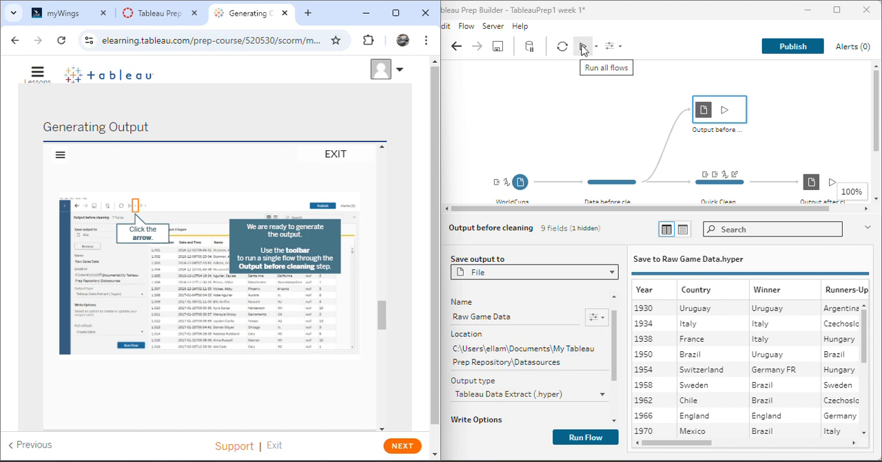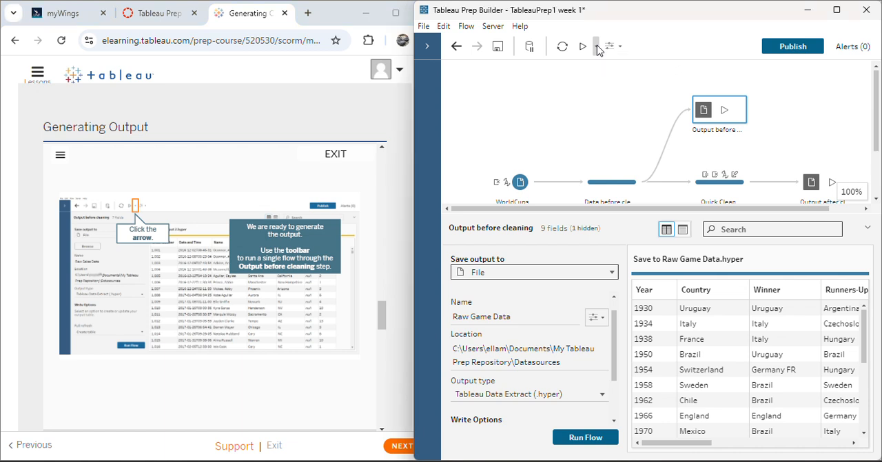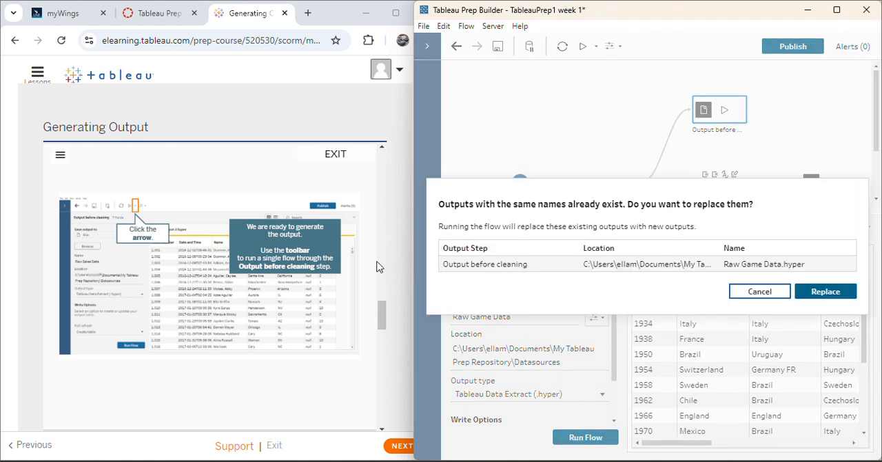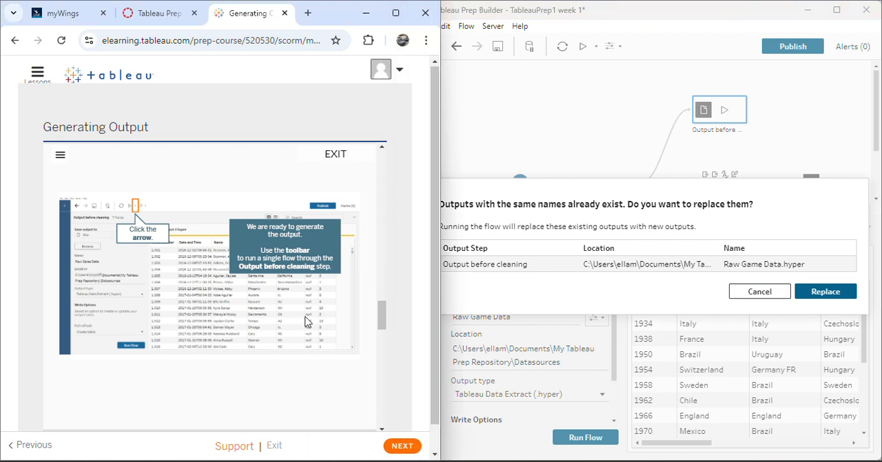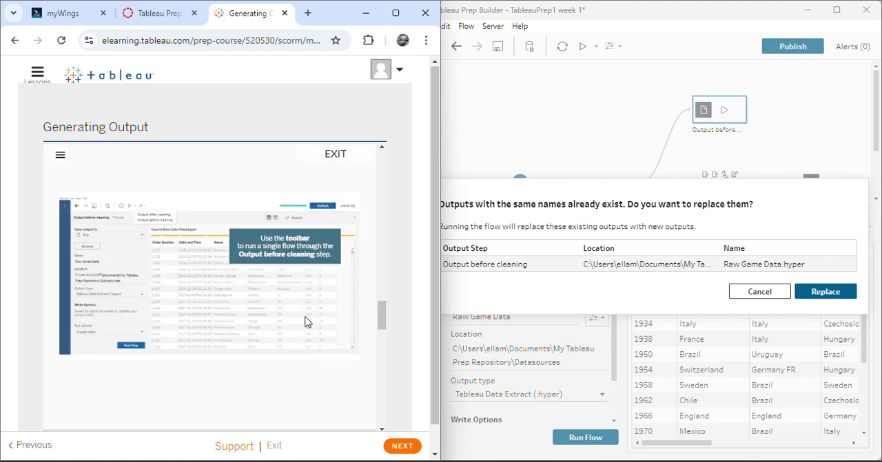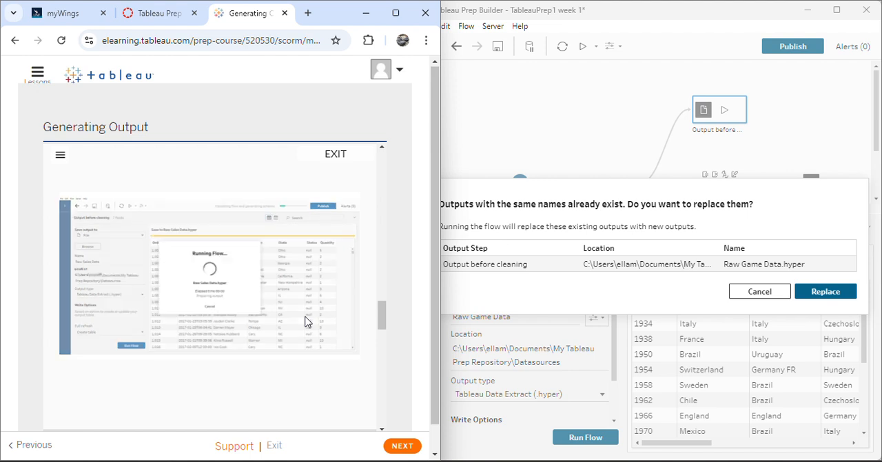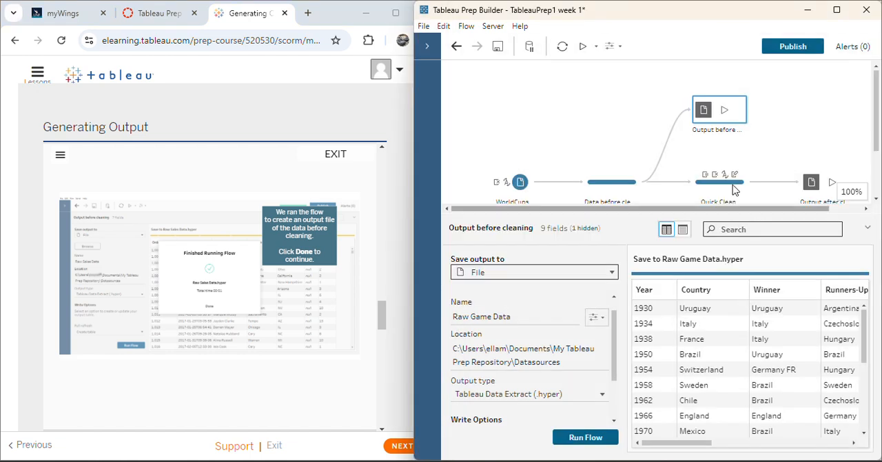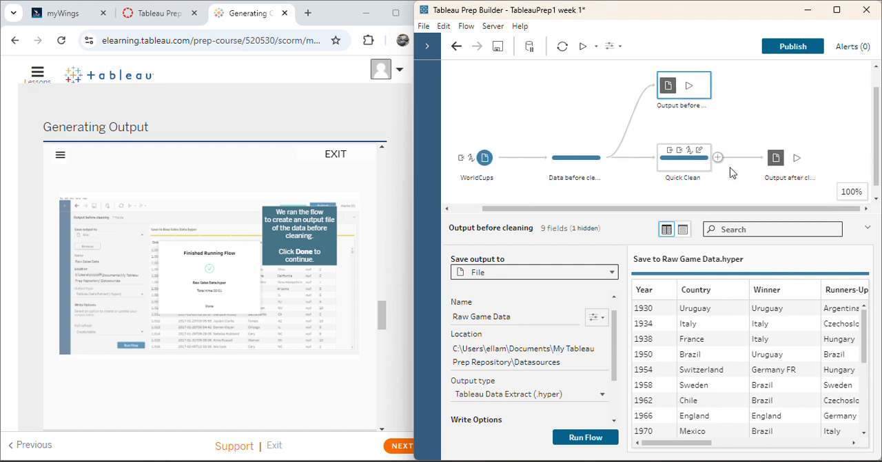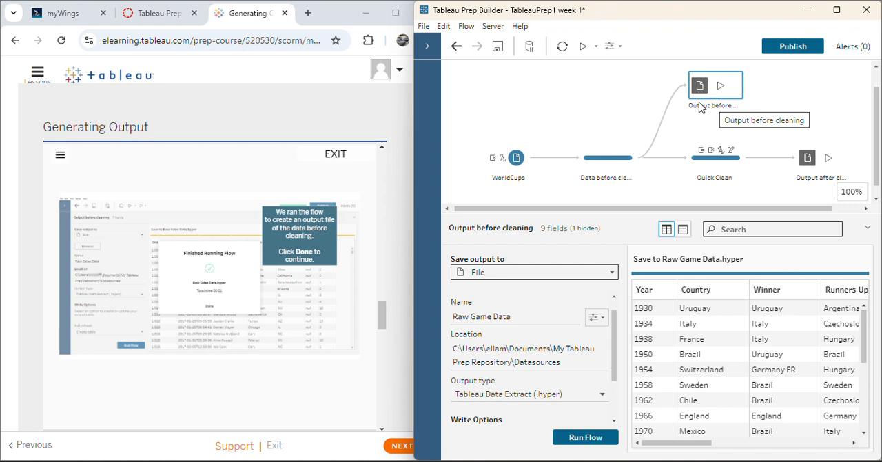Click the arrow, this arrow. Use the toolbar to run a single flow through the output before cleaning step. Alright, do that. A single flow through the output before cleaning. Outputs of the same name already exist. Do you want to replace them? Cancel. What's the difference? Output before cleaning. Yes, I do want to replace them.